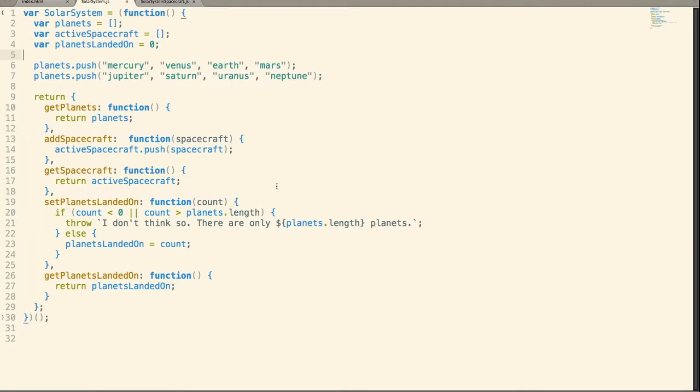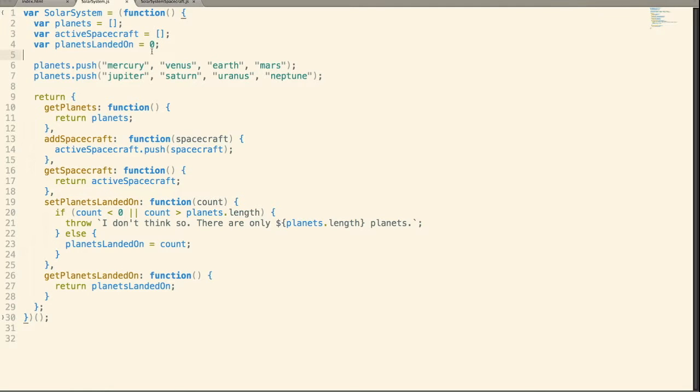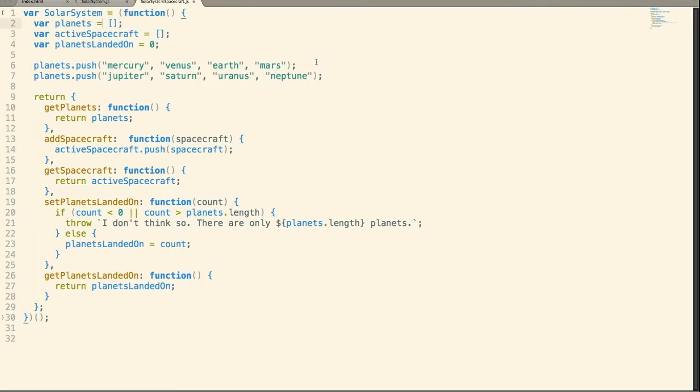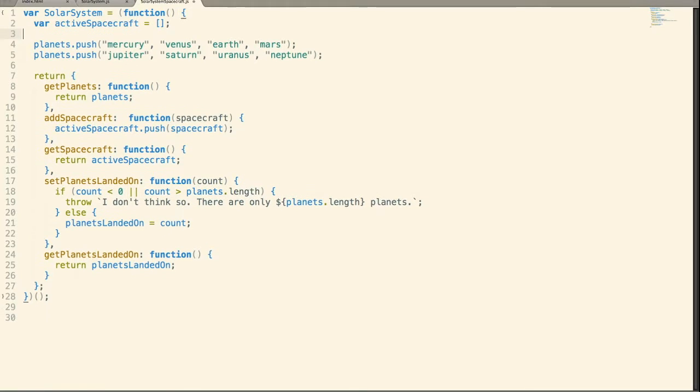So right now, this IIFE handles the number of planets, basically just dealing with planets, and it deals with spacecraft. What I'm going to do is I'm going to take the spacecraft section and I'm going to move it into this other file that I've created here called Solar System Spacecraft. And it's actually really easy to do. What I'm going to do is just copy everything from this one and paste it here and rip out everything that has to do with planets.